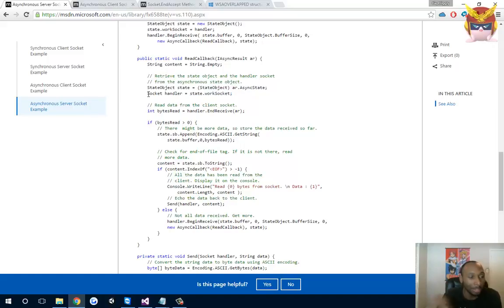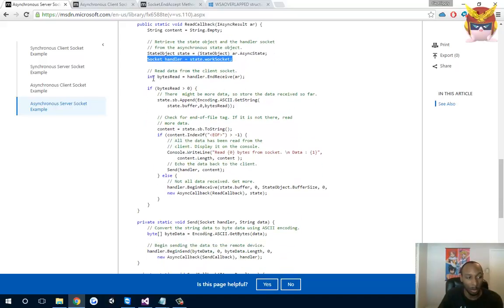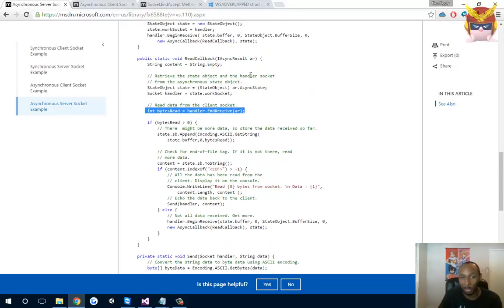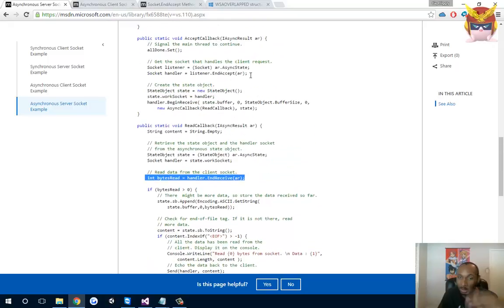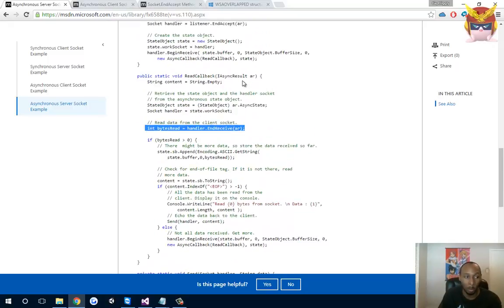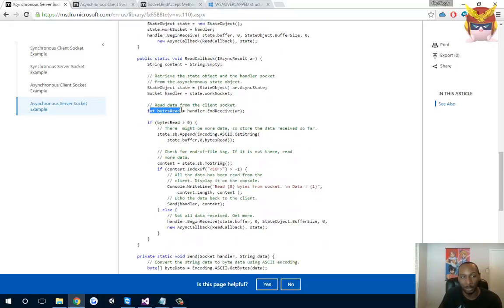And now here we're getting the accepted client. We are getting the amount of bytes that have been received. We don't have to do anything with the buffer here because that was already done under the hood. We're just getting how many bytes we actually received. That's all we need, since the data is already going to be in the buffer if we received any.